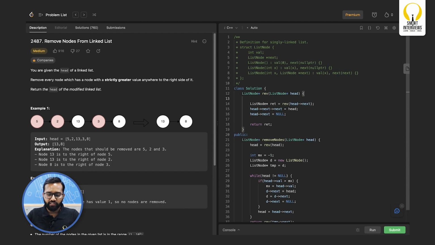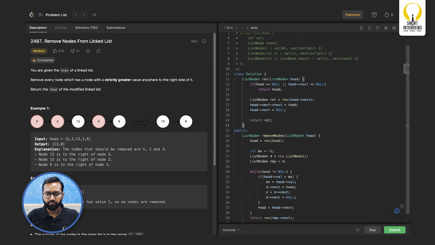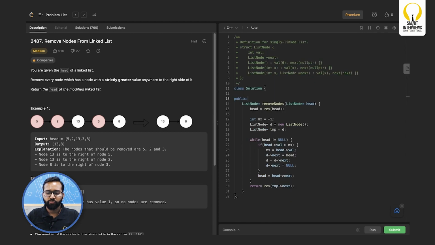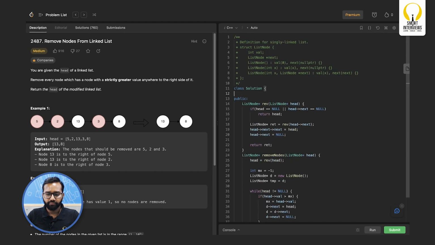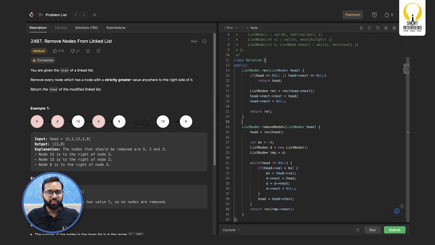and since it is recursive code, we will also need a base condition. If head is null, or head of next is null, we simply return head from there. That's the code for reversing a linked list in a recursive manner. Let me just move this entire code to the public section. Let's try to run the code and see whether it works or not.